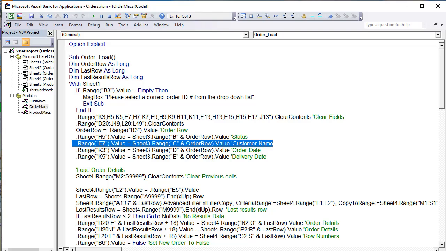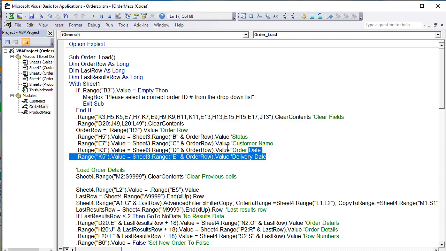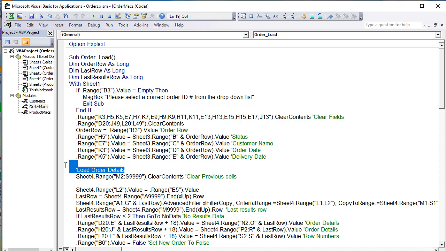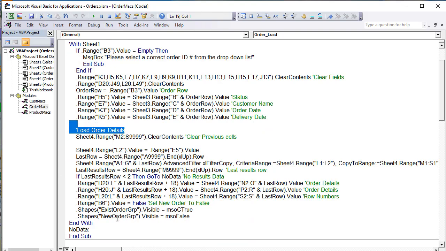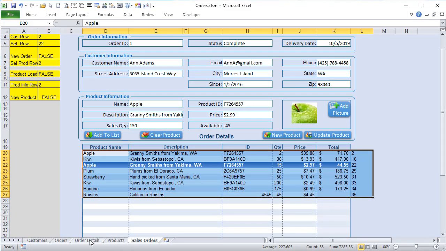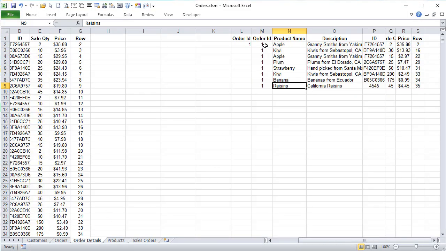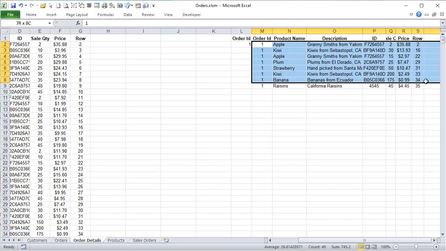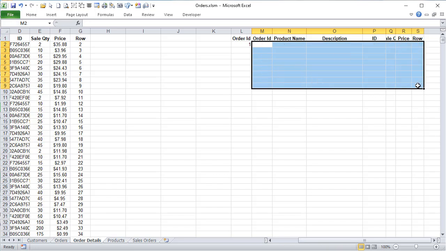Okay, so continuing on with our macro, we've added the information and now we need to load the order details. So the first thing I want to do is clear any previous cells from results, perhaps in the advanced filter. So with sheet 4, of course, is our order details here. So what are we doing with that? I'm going to clear the results, M2 through S999. Let's take a look at that. Order details, M2 through S. I want to clear all of that, just like that.